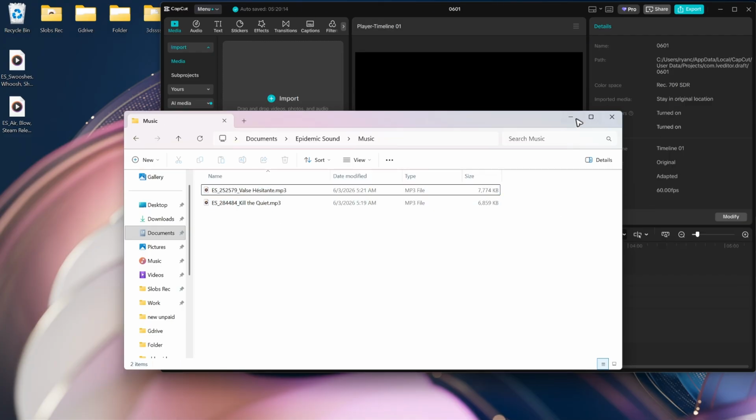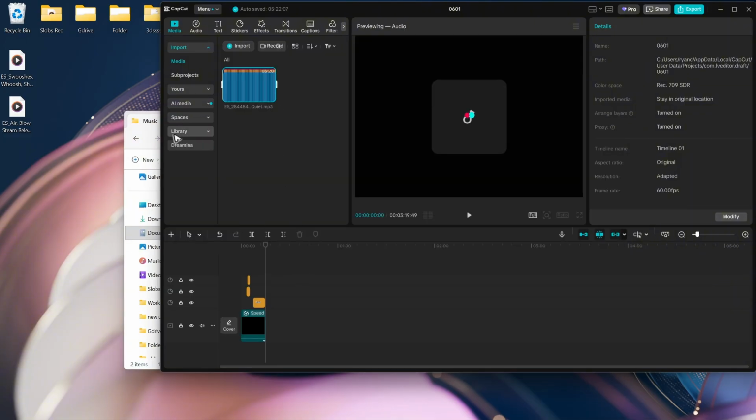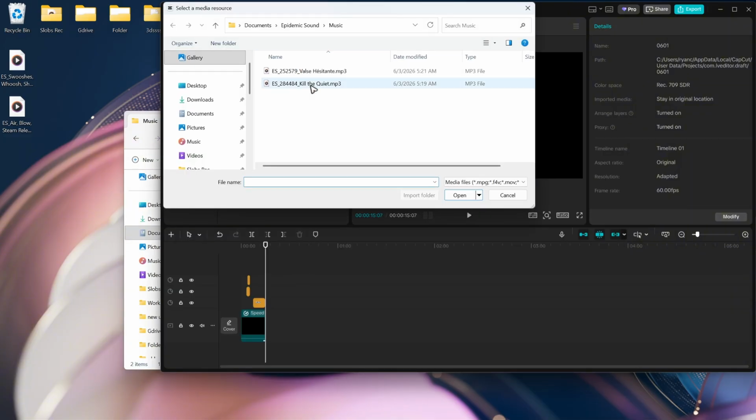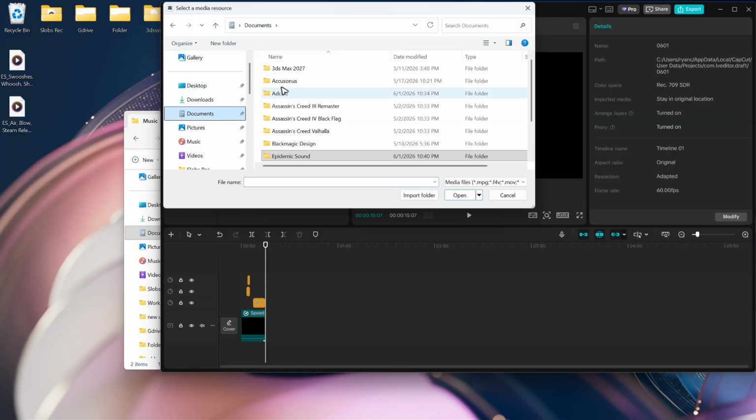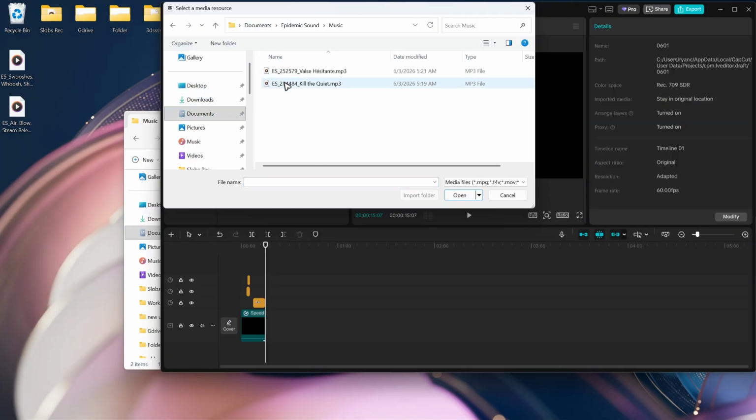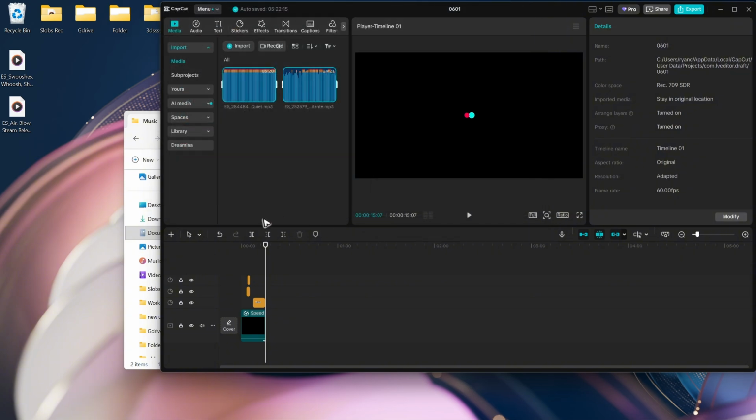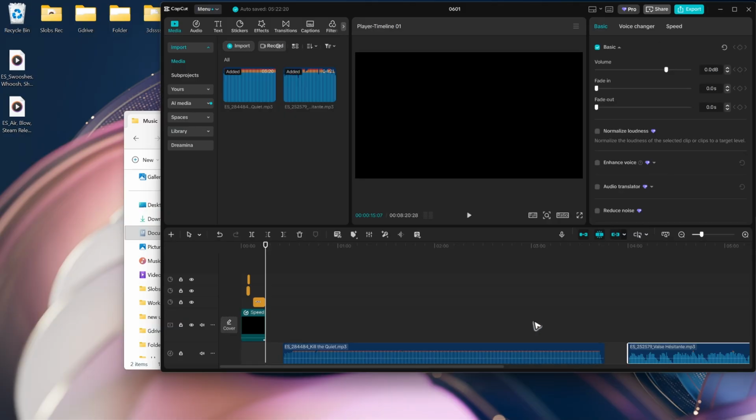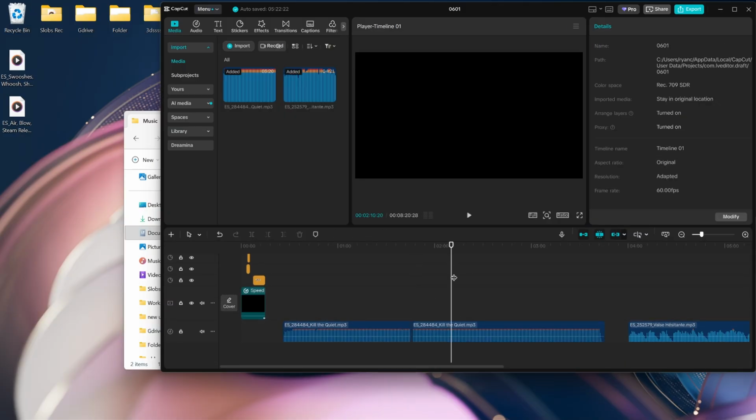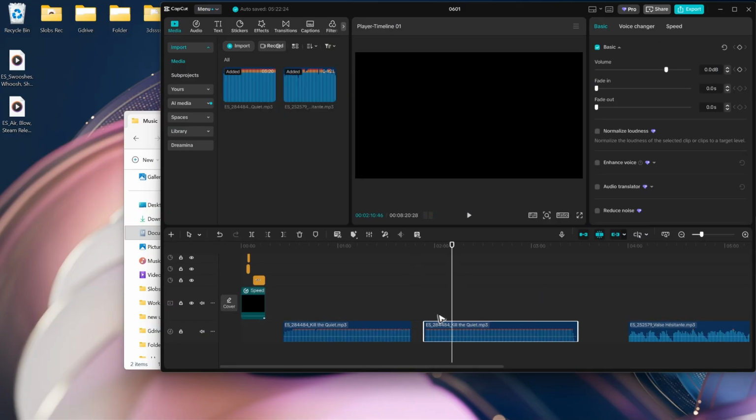Now to import it to your CapCut, you can just drag and drop, just like so, or click on import right here. Find documents again, Epidemic Sound, music, and select the audio that you just downloaded. Once done, just drag and drop it to your timeline and edit it however you want. And there you have it.